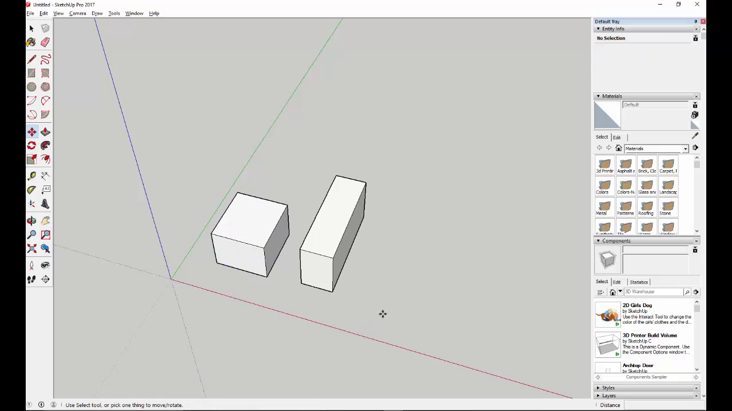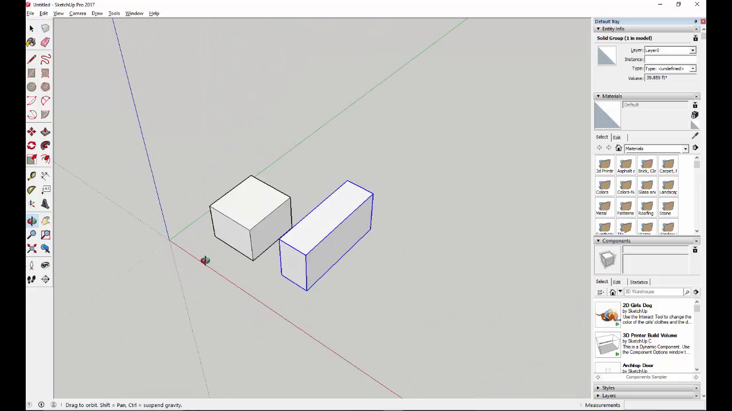So I'm also going to be grouping this object to demonstrate that one more time. I'm going to highlight all of the object. This time I used a selection window. Right click, make a group. Doesn't look like anything happened, but you can tell that the edges are highlighted and the faces are not. So that tells me that it is a group.